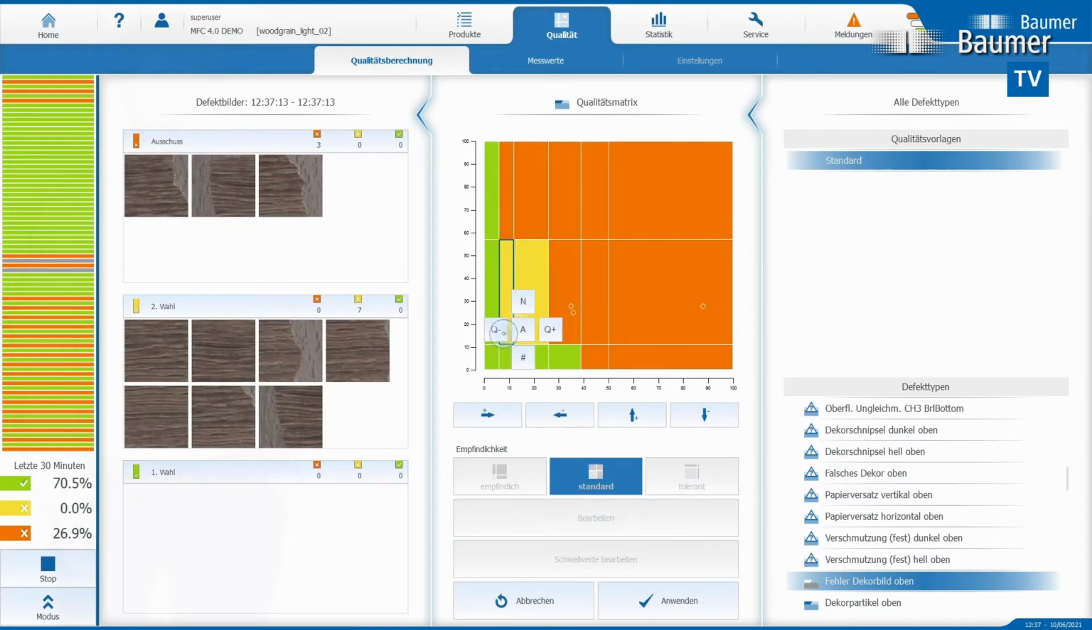This then looks like this. Then the defective areas are marked red. The plate is assigned to the reject.